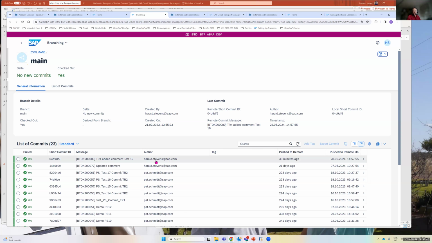And as we are transporting the commit and not specific objects, this means that all objects inside that repository which have been committed in the meantime would be part of this latest commit. So that is very different from a standard ABAP transport. That is something you really have to take into consideration.